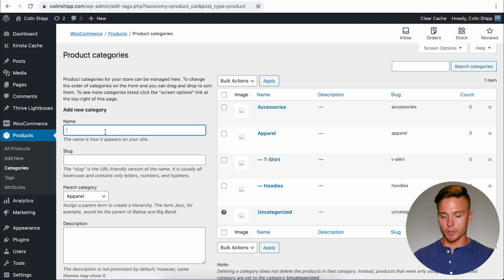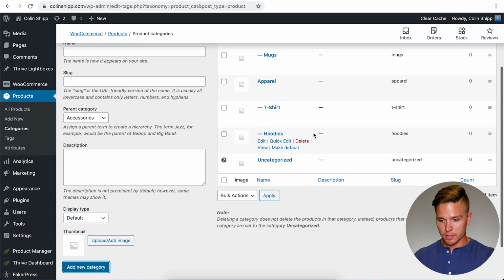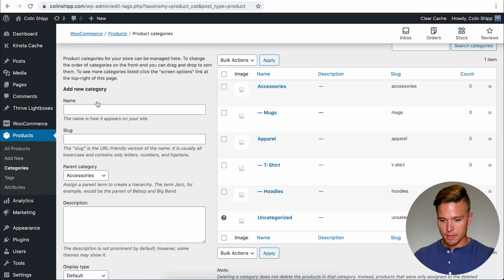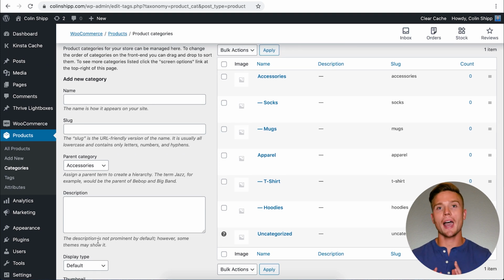Next, I'm going to add the next couple of subcategories here, which are going to be mugs underneath accessories. You can see that one went underneath here, and socks underneath accessories. Okay, so there we have our categories that we're going to start with this shop. Now you could add categories at any time.